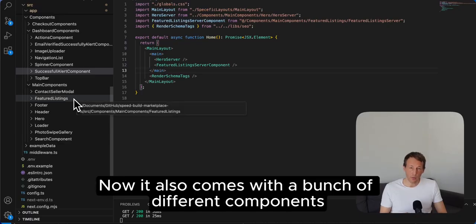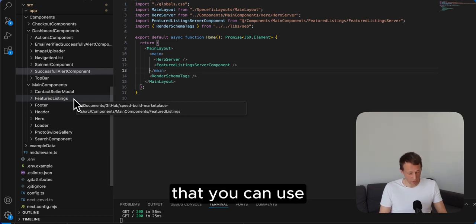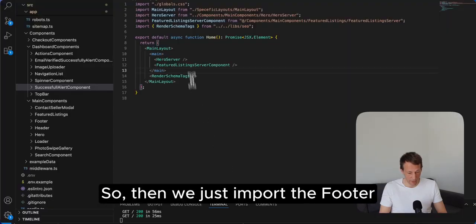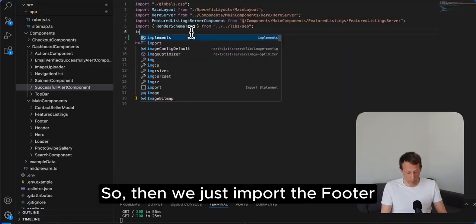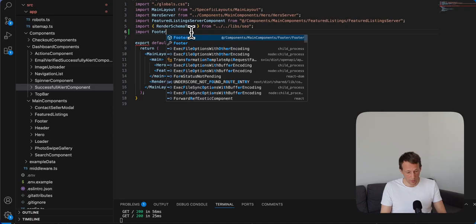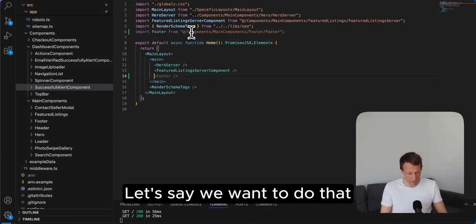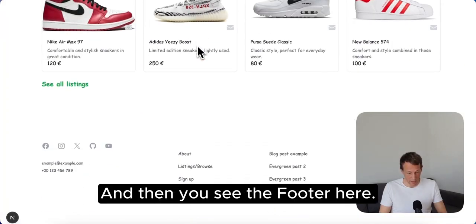Now it also comes with a bunch of different components that you can use if you want to, right? So for instance, let's say we wanted to add the footer here, right? So then we just import the footer like this, and then we would just add it down here. Let's say we wanted to do that, right? Like that. And then you see the footer here.